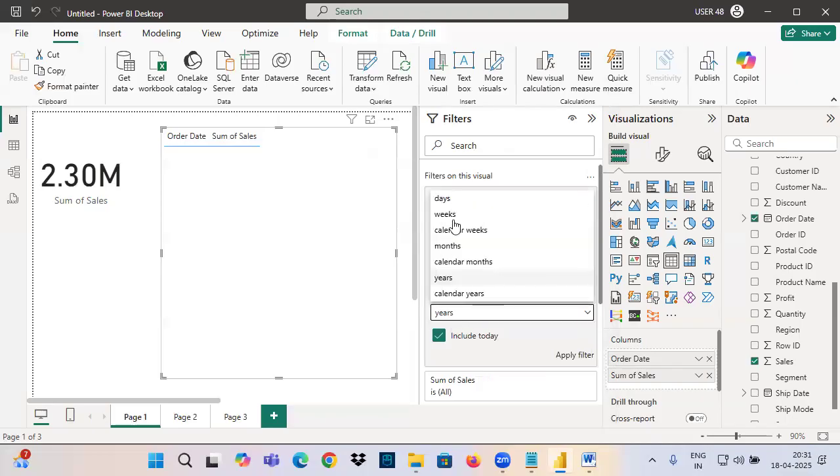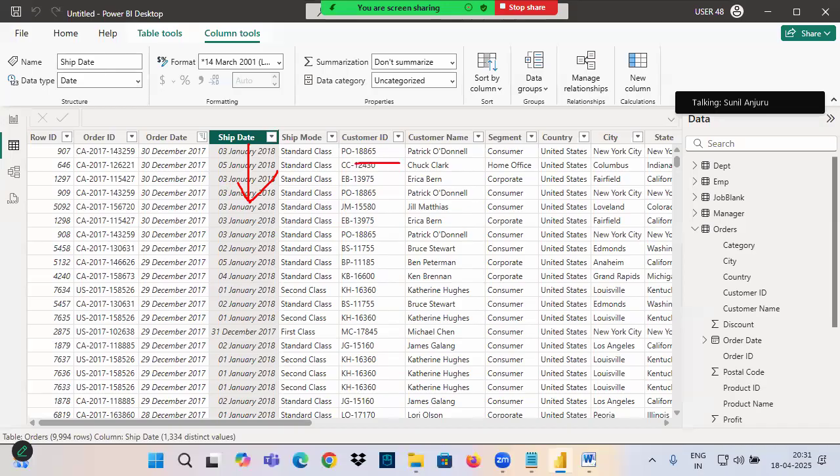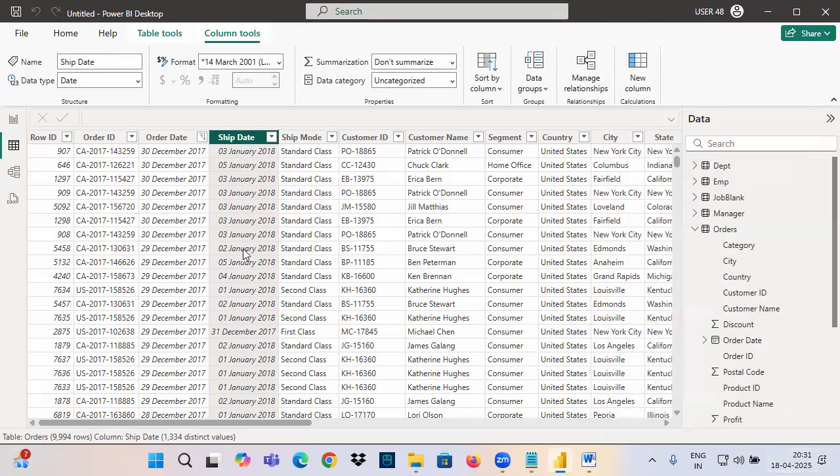Here also same values. Next means future dates. Next 3 days data, next week data, next calendar. When will you have future data in the tables? Let's take an example. You have a ship date column. Will you have future dates or not? Future dates will be there. When you place an order today, they'll give the ship date as a future date.